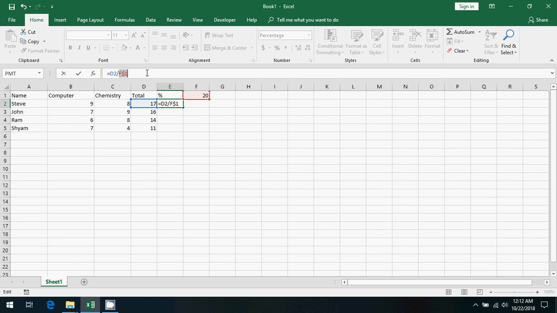So it gets frozen. Now if I use a dollar sign before the 1, it means that row will get frozen, and for F, if I put dollar before F, it means my column gets frozen. Correct. Now I want both row and column to be frozen, so I want to put a dollar in F and 1 both. Now I will just drag it. See, now we are getting the percentage of this. Correct.